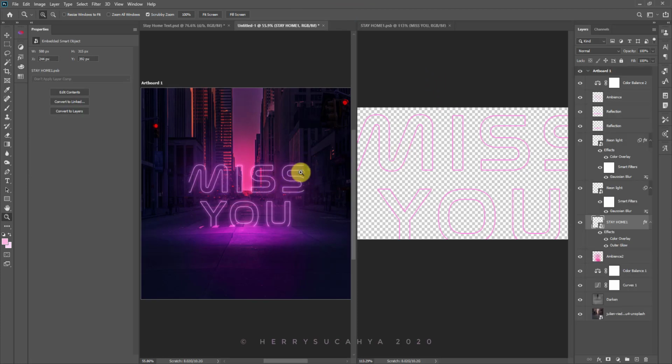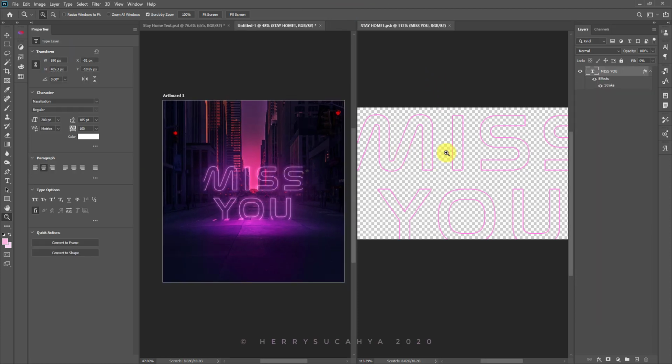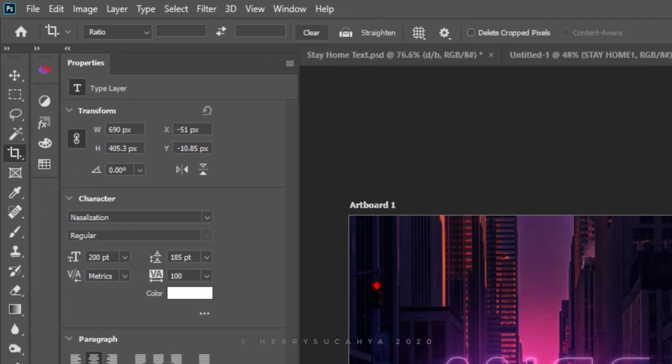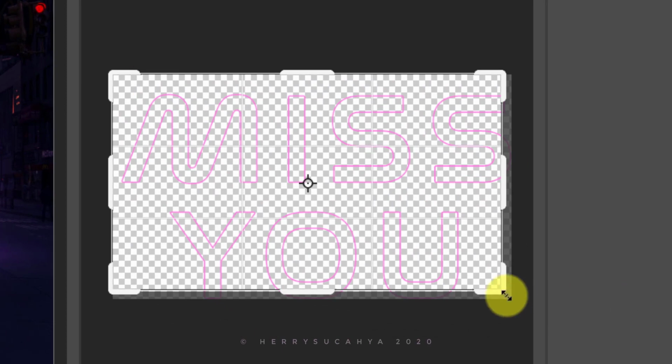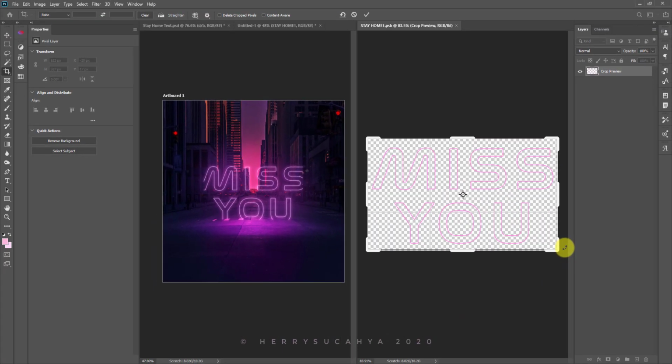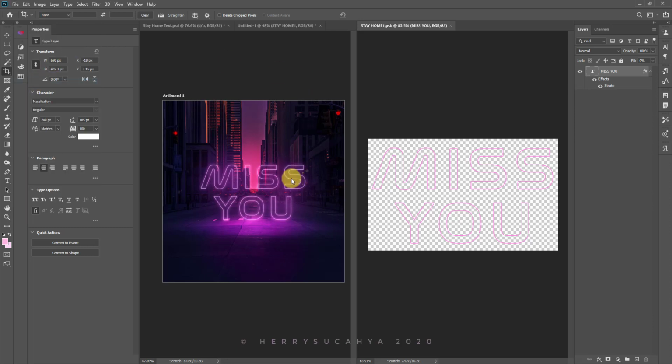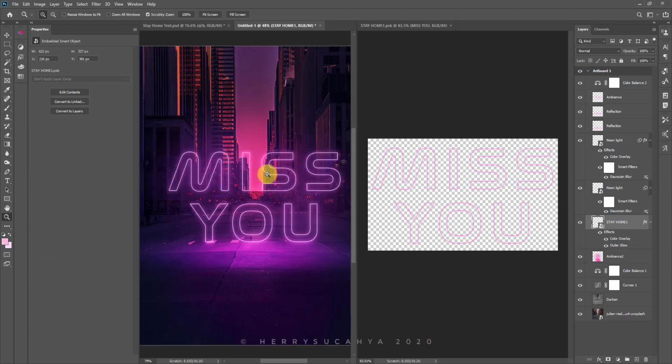Okay, if there is a border like this one, you simply fix it in the smart object. Use the crop tool. And press save again, and you fix it. It's pretty easy, it's pretty cool, and you can change to any text or any fonts that you want.